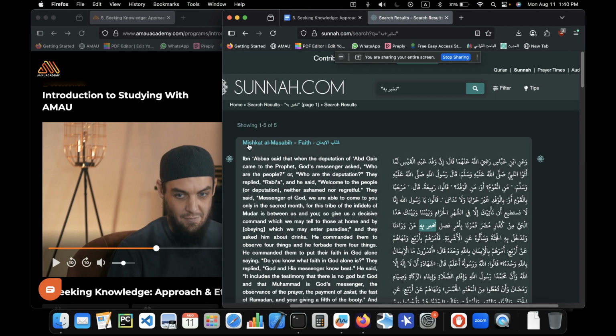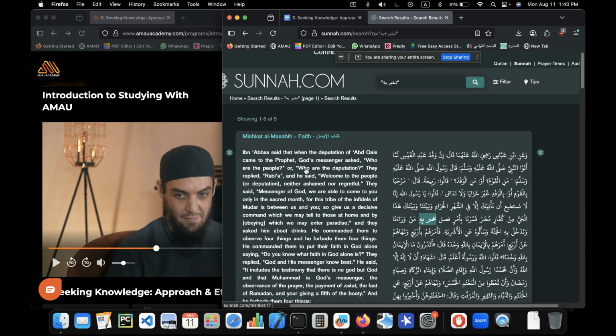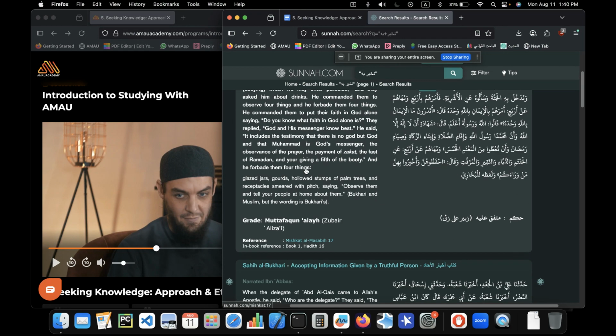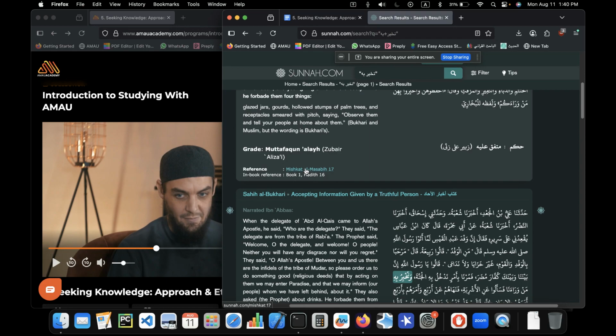Firstly, we do not really look at Mishkat al-Masabih and Riyadh al-Salihin and Al-Lu'lu wal-Marjan. We don't really look at these secondary sources. We look at the primary sources: Bukhari, Muslim, Ibn Majah, Tirmidhi, Nasai, and Abi Dawud. Right? We look at all these.